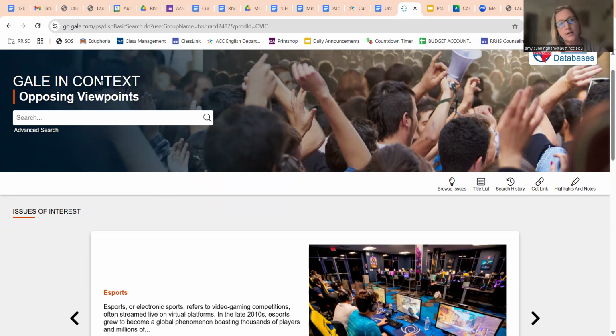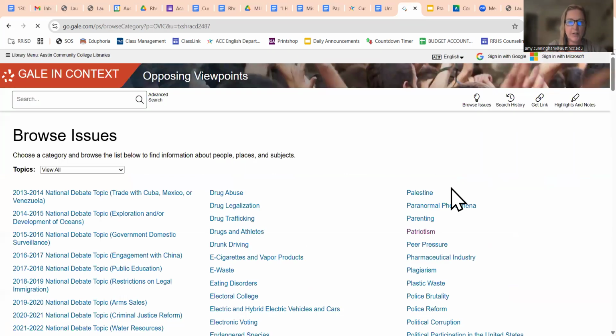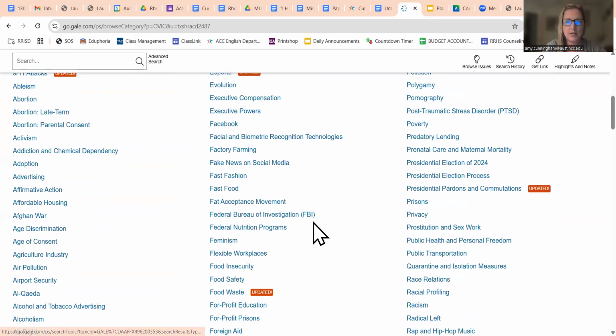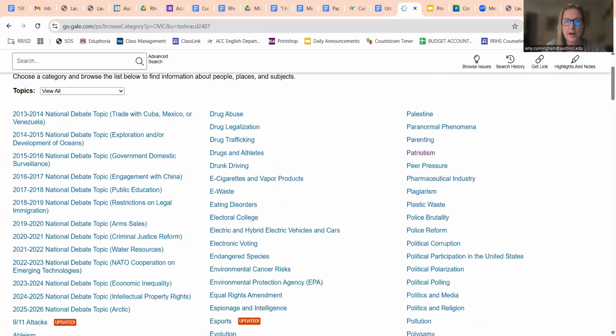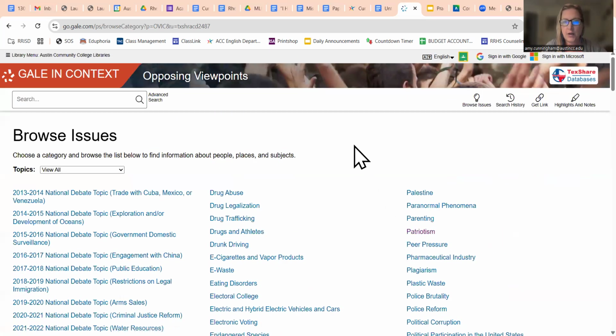So I've chosen one of my very favorite databases, which is Opposing Viewpoints in Context. And like I said, most databases have this feature, but they might look a little bit different. But if you just look around, you'll find it. So first thing I have to do is find something to cite. So I clicked on Browse Issues. You can see how many interesting issues they have to browse in here. But I think I'm going to write a paper about patriotism.